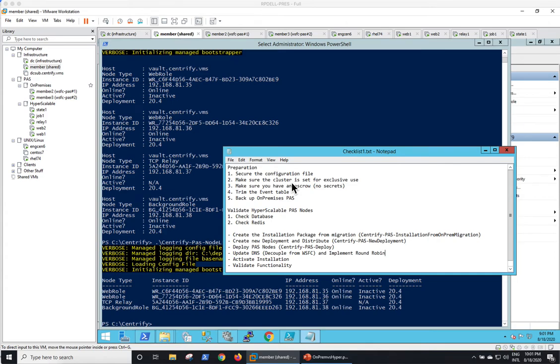Hello, welcome back. We're migrating from Centrify on-premises version of Privileged Access Service to the new architecture, HyperScalable paths. In the previous video, we deployed all our nodes. Our installation is not active because I'm migrating from a Windows clustering-based solution into a more traditional multi-layer application, so I need to make some changes. Let's take a look at this.